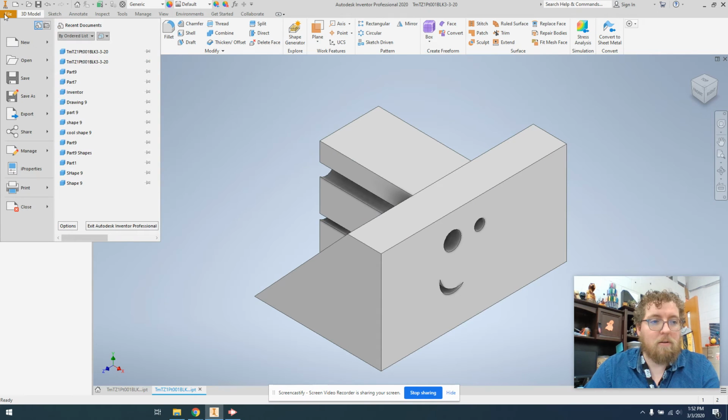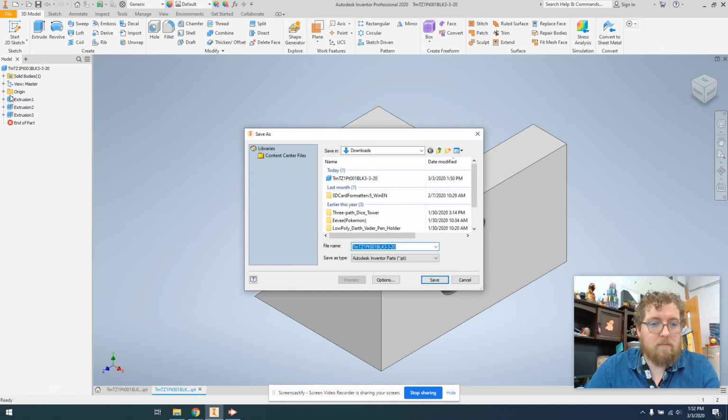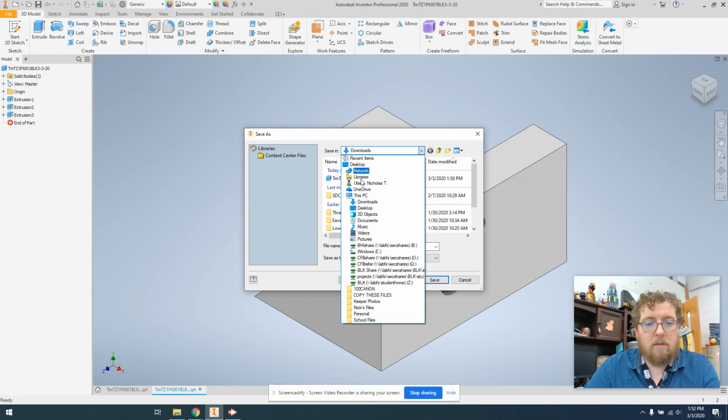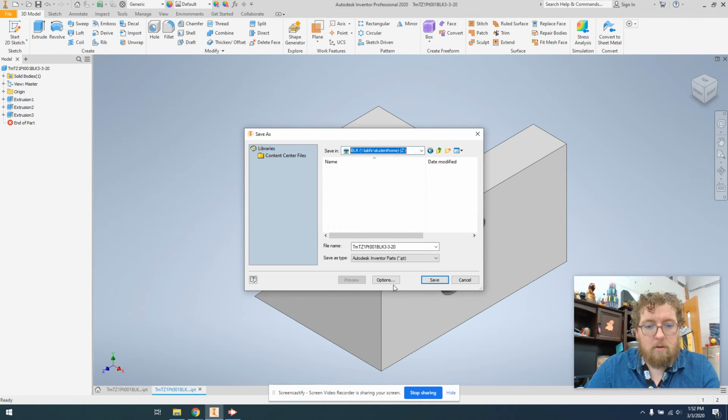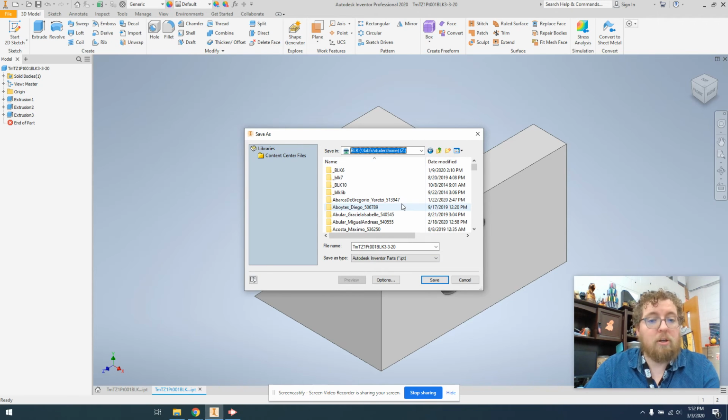Now we'll need to go to File, Save As, and instead of having it in your Downloads folder, let's go to our Z drive. Your Z drive will automatically pop up with Inventor. For me, I actually have to look for the students themselves. So let's go back to Alexis again. All right, and oh, there we go.